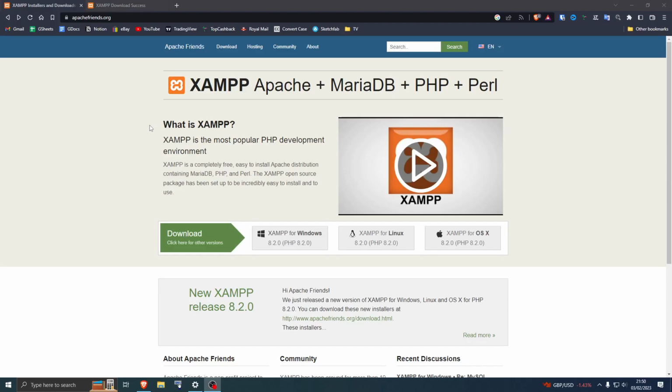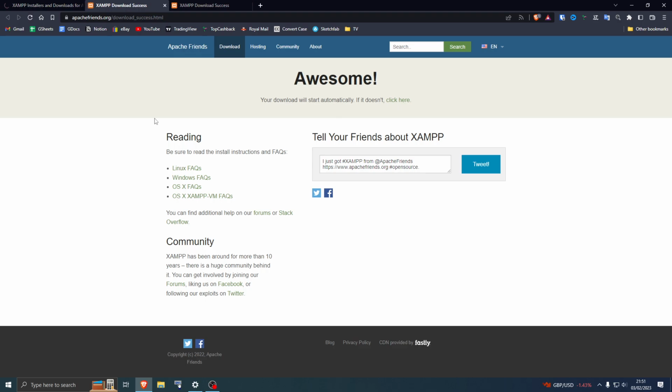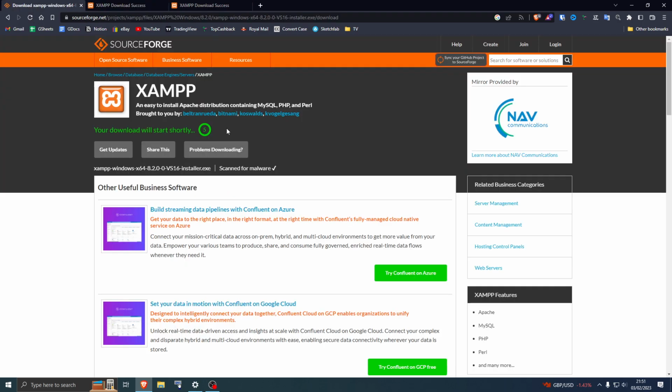Okay, so I'm going to show you how to download XAMPP for Windows and how to install it. So the first thing you want to do is go to their website, and then you want to go to where it says downloads and choose the one that says Windows. So click on it. This will open up another tab for it to actually download it.